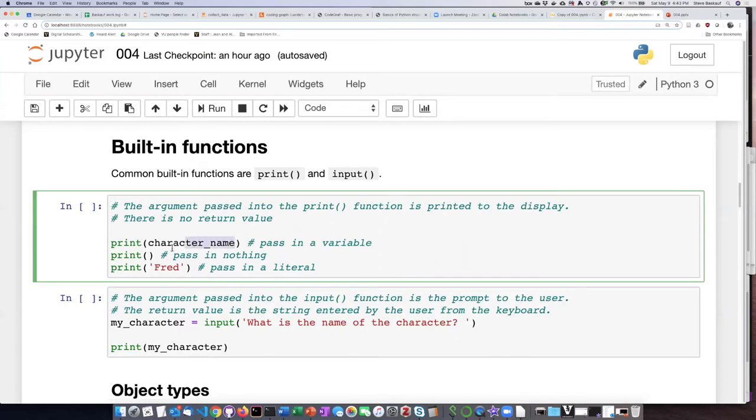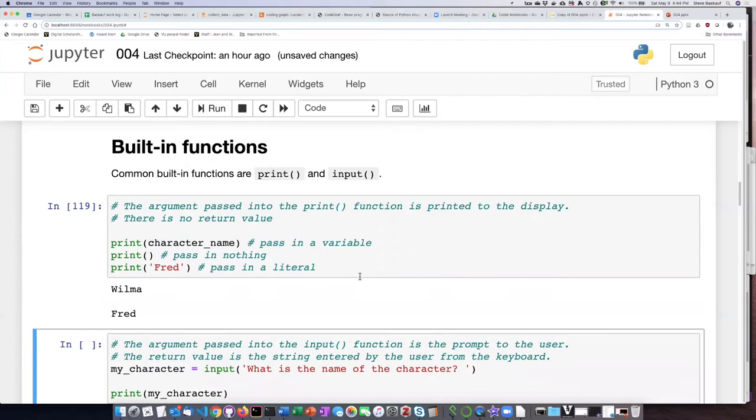The thing that you pass in could be a variable. You can also pass in nothing. You can also pass in literals like strings or numbers. So let's see what happens in each of these cases if we run this. We see that for both the variable and the literal, in the case of the variable, it shows you the string that was stored in that variable. And in the case of the literal, it just literally prints whatever that thing was on the screen.